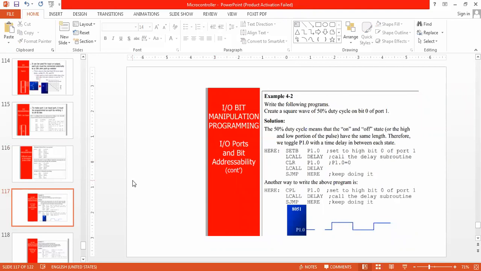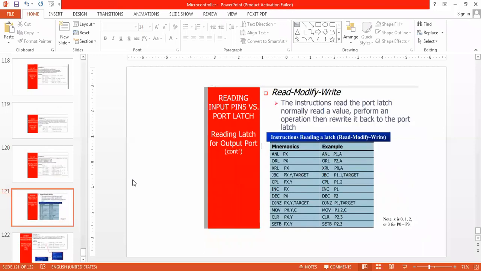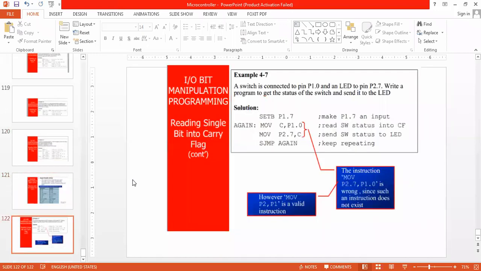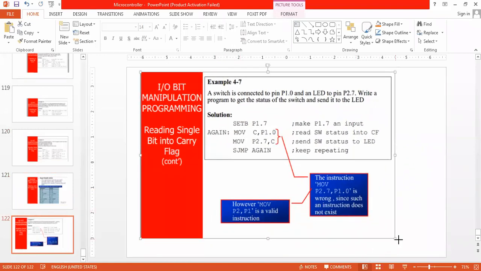Then different programs are there. Before that, another 5 minutes are there. This is one main important topic that I have to cover for the syllabus.